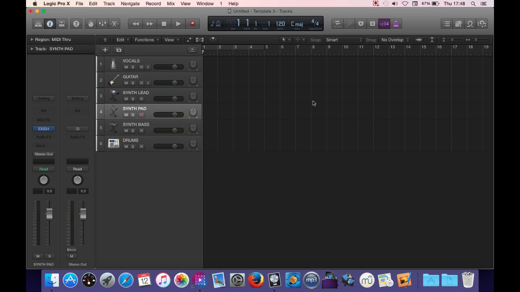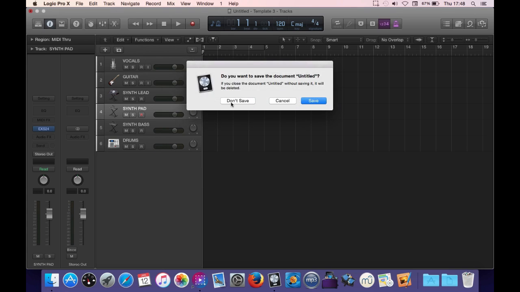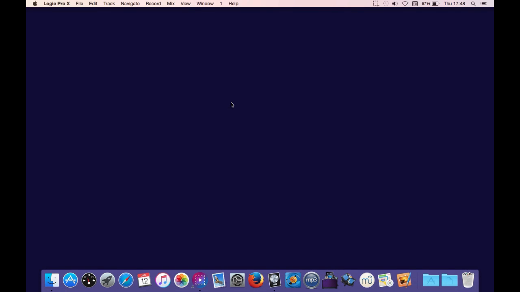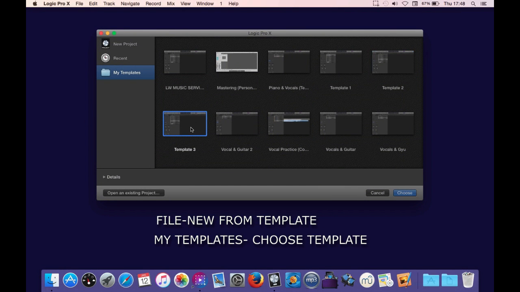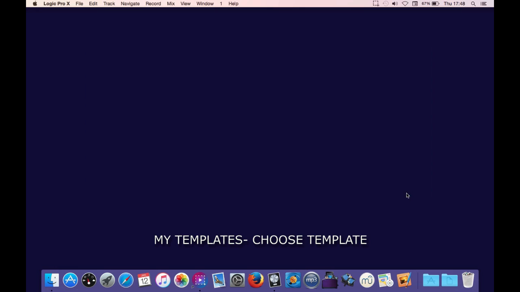Click on Save, and to open your template that you've just created, go to File, New from Template. We saved it as template 3, and choose.